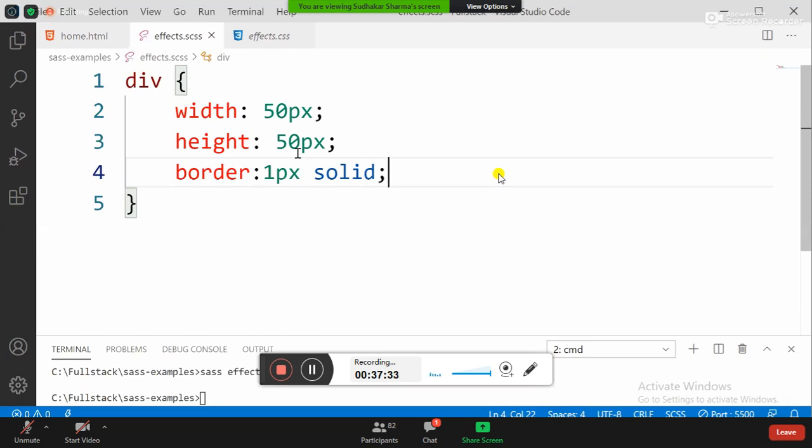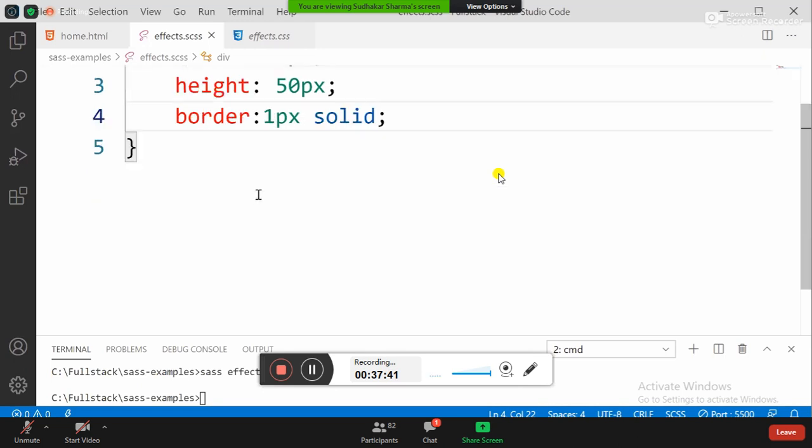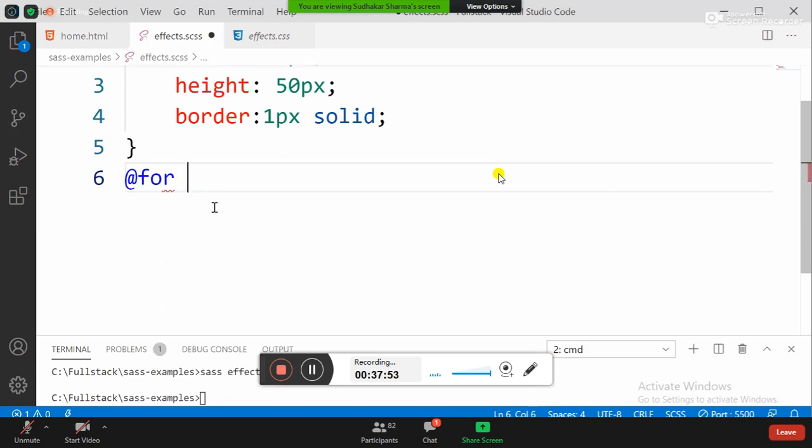And here we want to apply the effect for all boxes. To apply it to all boxes, you would have to write 3 boxes. If there are 10 boxes, you have to write all 10 boxes. But now I am writing a simple for. In the for, declare a variable i.